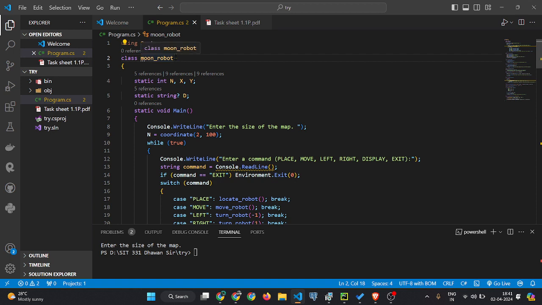Then we have created a class. The name of the class is MoonRobo. We all know in C sharp the classes are groupings for objects, and C sharp works on objects and classes only. Then we have static int n, x and y.